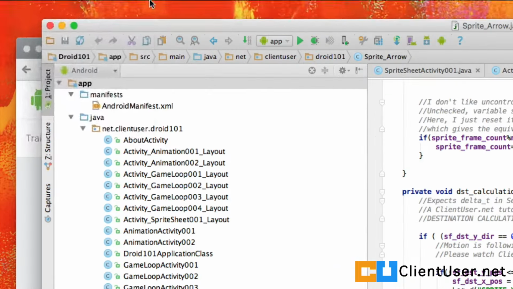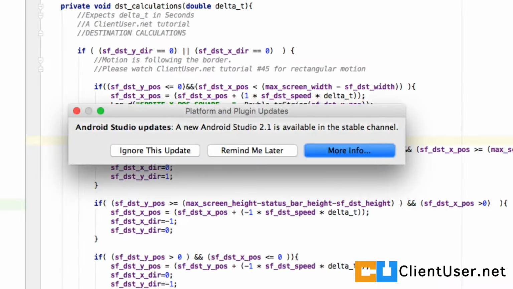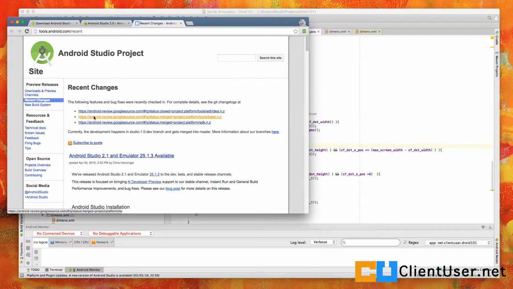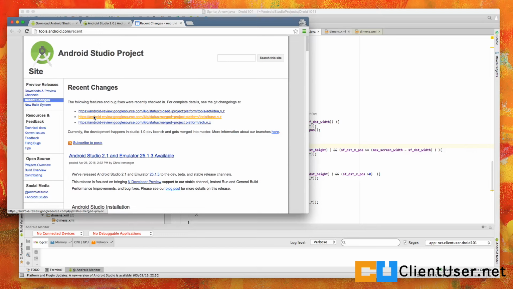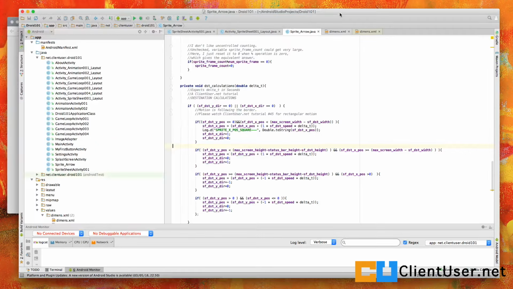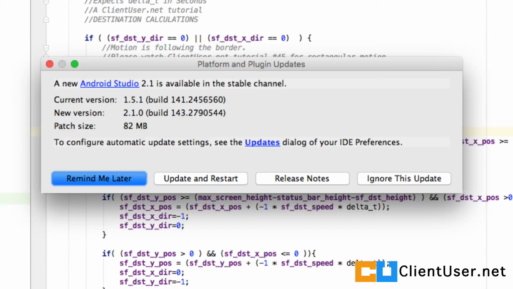So we're going to go into Android Studio, Check for Updates. A new Android Studio 2.1 is available in the stable channel. More info, and you get to a website that gives you some more information about the updates. I was expecting Android Studio to give me a window to start updating, so maybe it'll do it the second time I ask it to. So go to Android Studio, Check for Updates. That's better. New version 2.1.0. Let's hit Update and Restart.